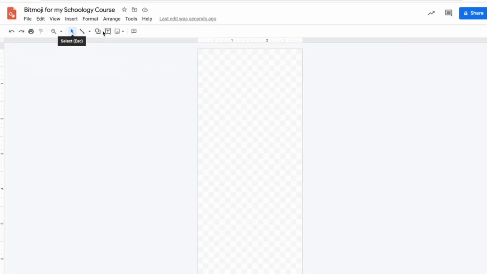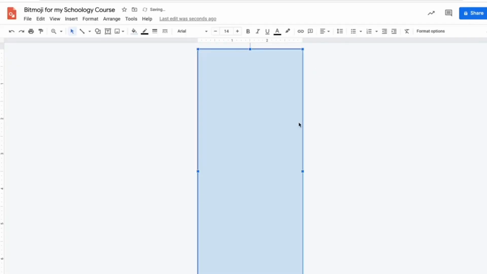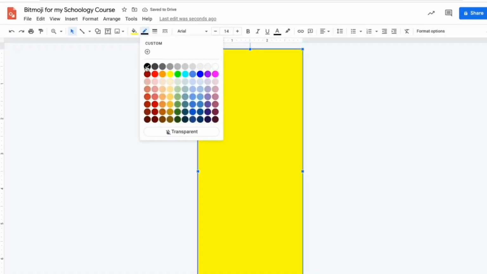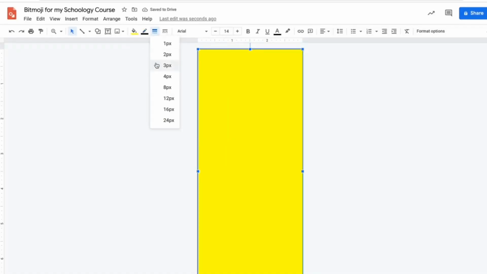I'm going to click on the shape tool. Remember that you have lines and shapes that you can use here, but I'm going to simply use a rectangle shape and come around the whole area. I'm going to change the inside color to something eye-catching like yellow. For my border, I'm going to keep it black and just make it a little bit thicker. You can change the border thickness just like this.